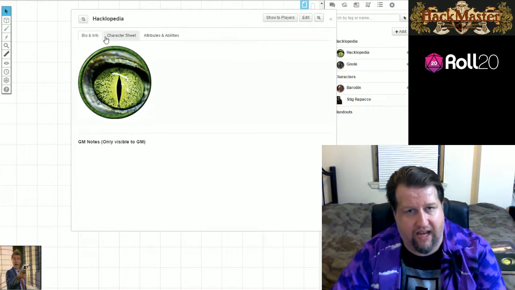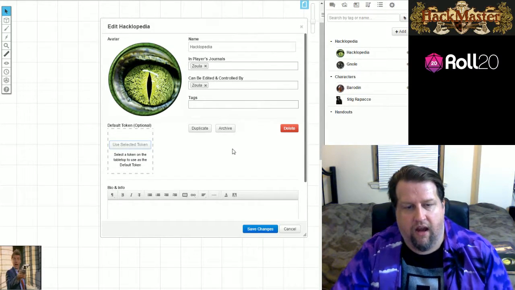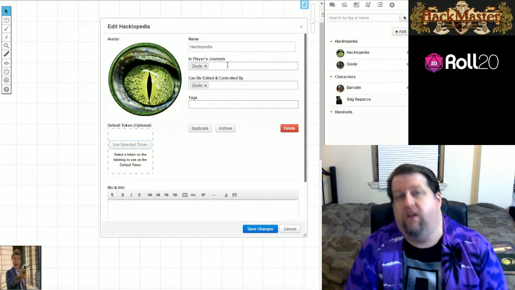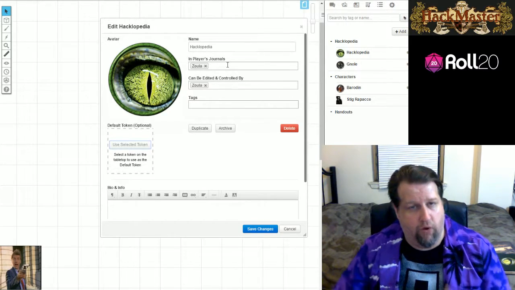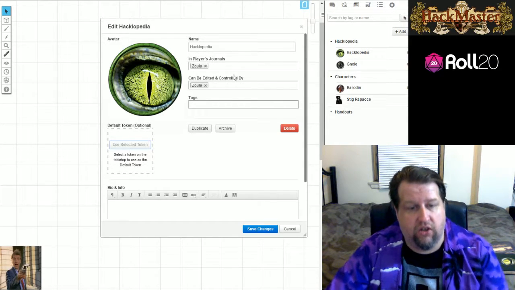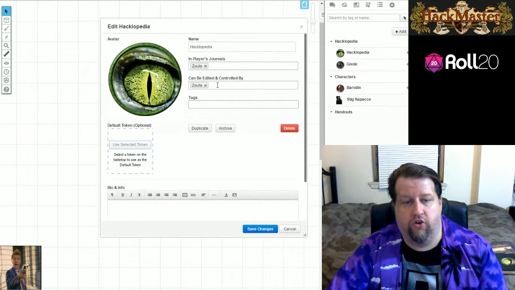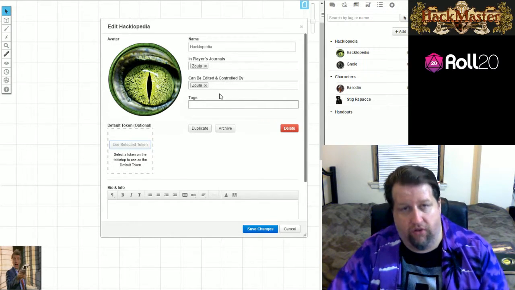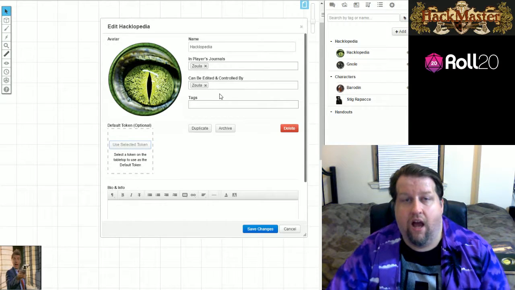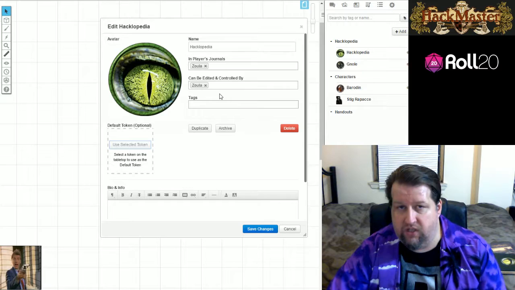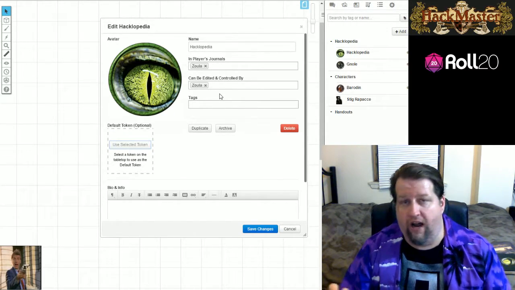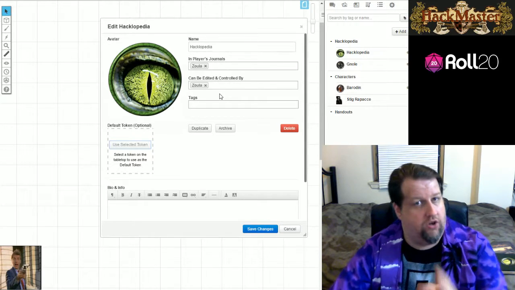But before we get into that, let's just go to edit. One thing, like I mentioned last time, is very important. Even though the GM can actually access and move around anything, you still need to put your name in the player journal and can be edited and controlled by field. Add your name in there, even though you're the GM and have super access. This is important because some of the API scripts, especially the initiative one, will tell you that it's not your action unless you do that. So make sure you do that.